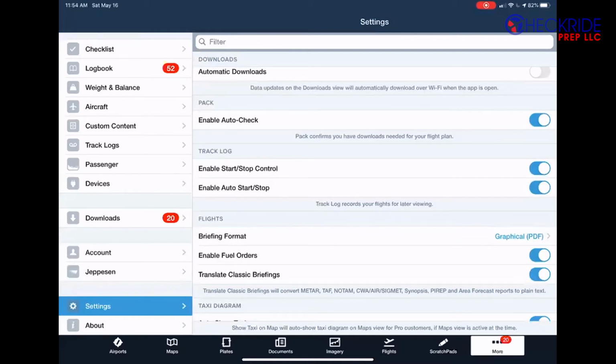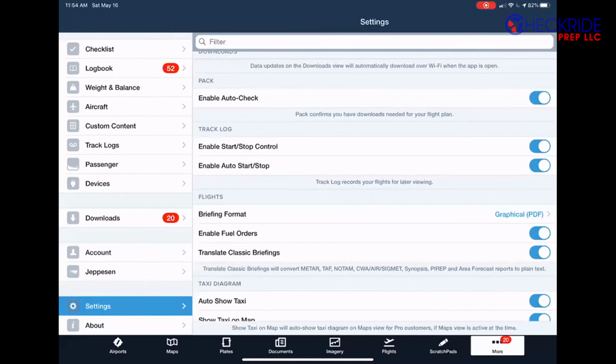So with the track log, I usually have it auto start and auto stop. If you don't have that setting on the maps page, we'll show you how to manually do that, but you have to hit the record button in order to get it going.